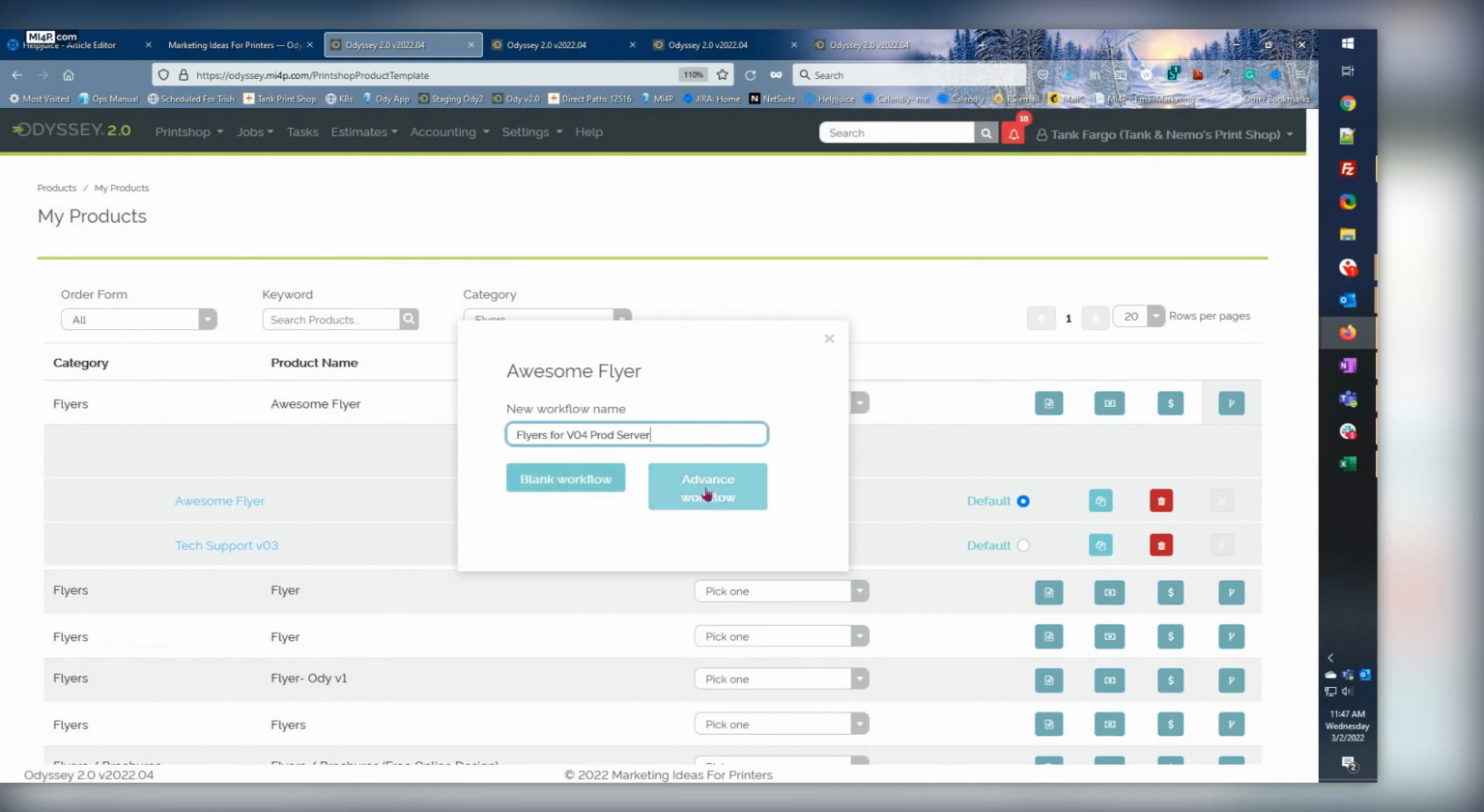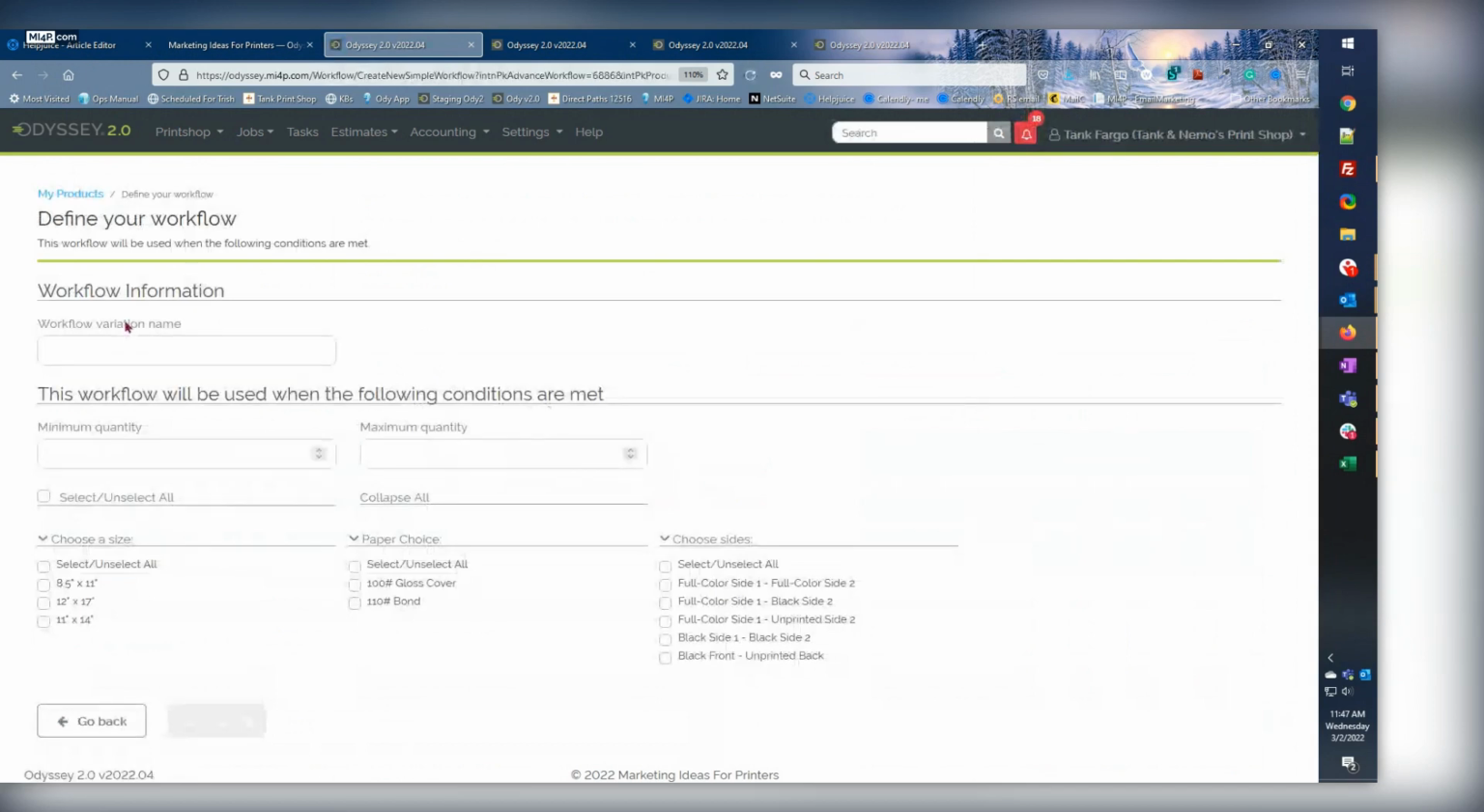So I'll show you how to go in and name a simple workflow. Now we're at this next section, the workflow variation name. This is going to be the first simple workflow. For this example, maybe you want to have a simple workflow for digital printing, so I'll just call it digital printing. You can enter in your quantities here. You can select all the sizes, the paper choices, and maybe any colors that would be applicable to digital printing. And then you would click next step.